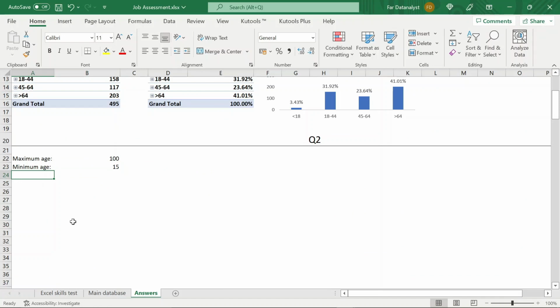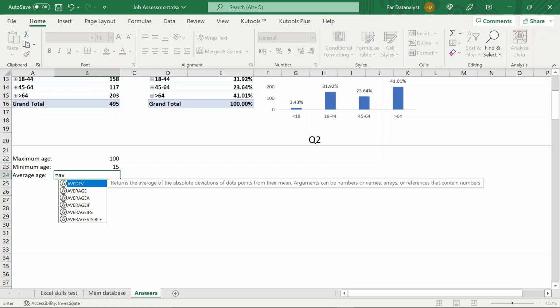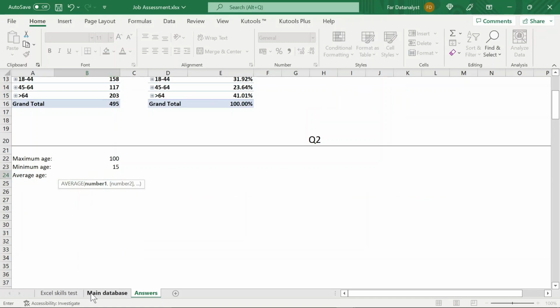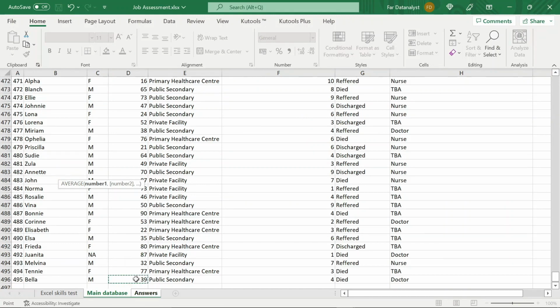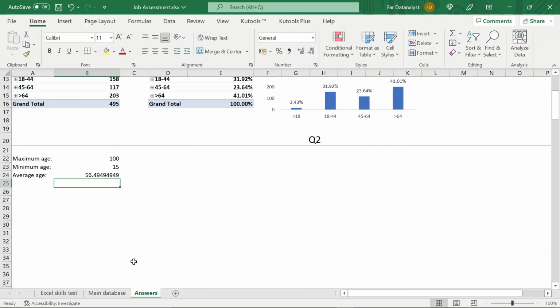How do we get the average age? So the average, you just type out average age here, then so there's actually a formula which is average. So just type out equal, then average. Like this. Now you can see we have the average here. So I select this, then I come to main database, and I select all the values within the column. Then I enter. Now you can see the average age is 56.4.